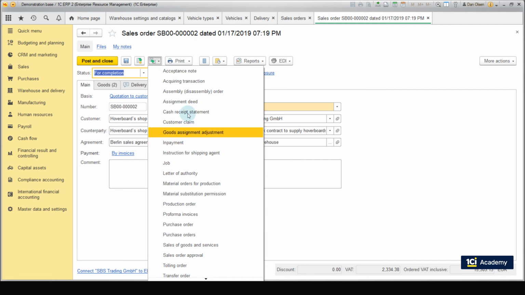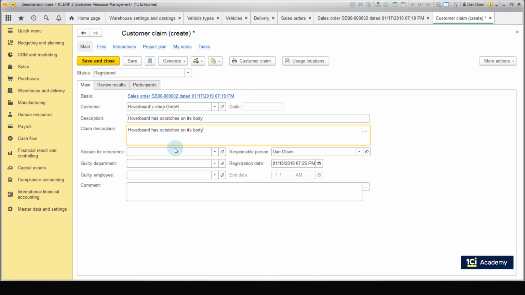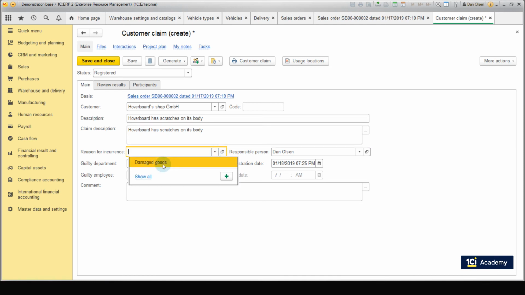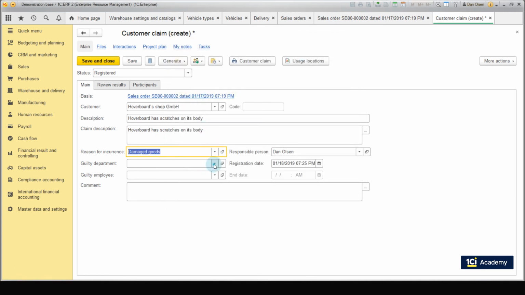Open the sales order and create this document based on the order. The newly opened document contains a link to the order from where the partner's name is transferred to the document. Then we need to specify the claim name and its description. Fill in the fields. Claim reason is selected from the list, which can be expanded by a user. Select damaged goods. Select Munich Purchasing Department as the guilty department.